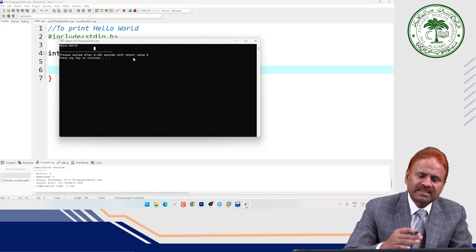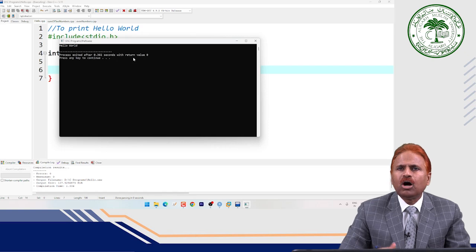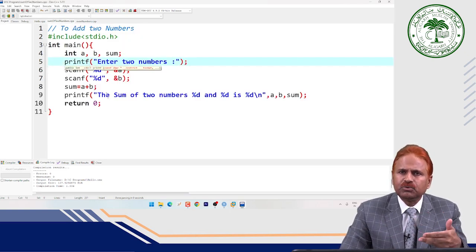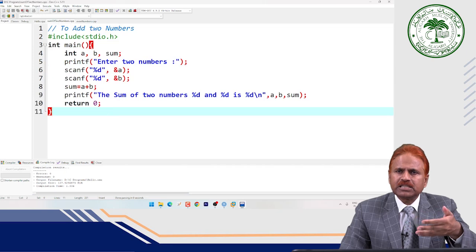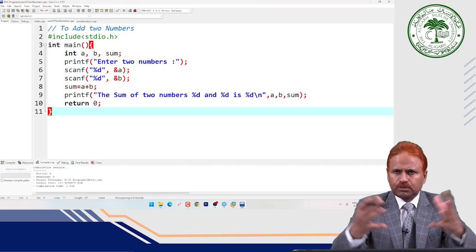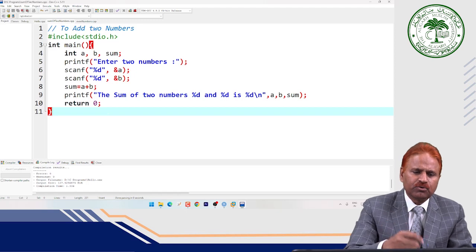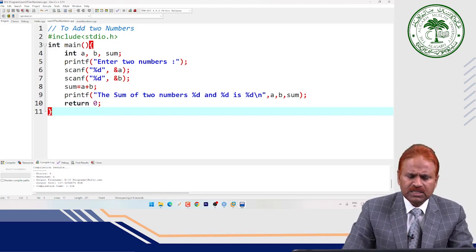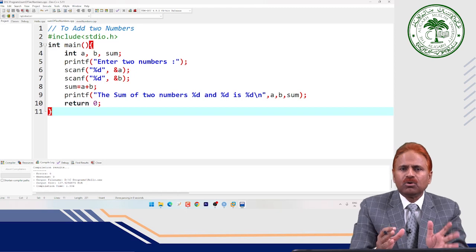Now I will take another example where we see how we can add two numbers. Say for example, I want my computer to ask the user to enter any two numbers and then add them and display the sum basically. So you see here, for that I have named the file add two numbers. So this is the C program. Just see here how the program looks like.